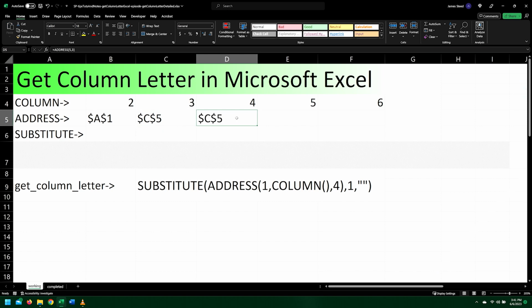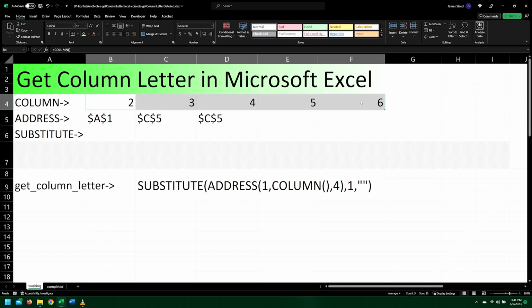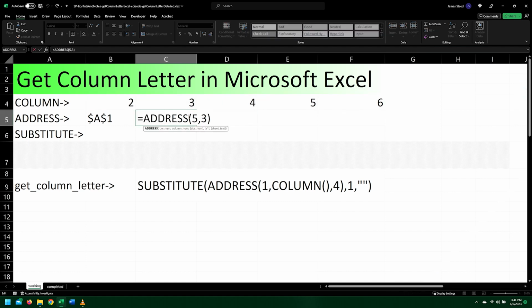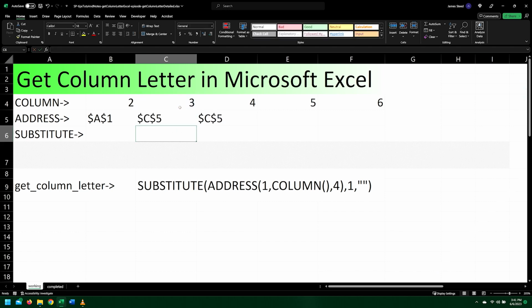That is because we simply entered numbers for the arguments of the address function. Notice, though, that the numbers generated by the column function in the row above our address functions increase by 1 for every new column. Let's go back to our second address function and simply replace the manually entered column number with a reference to the cell above it.